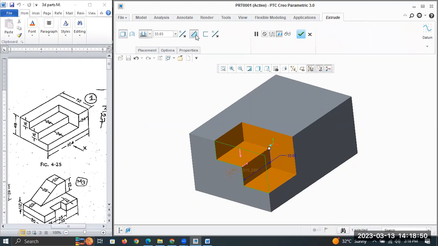So it will turn on the remove material. The depth here is 24, which means 104 minus 24 should be removed. Save.